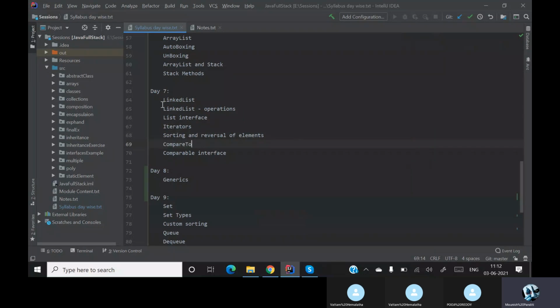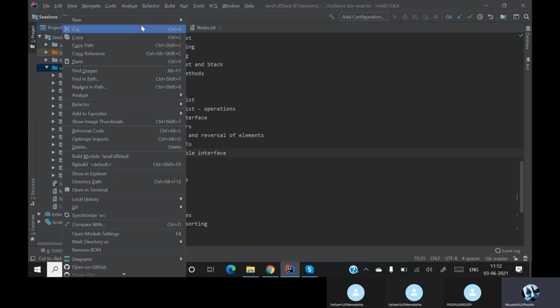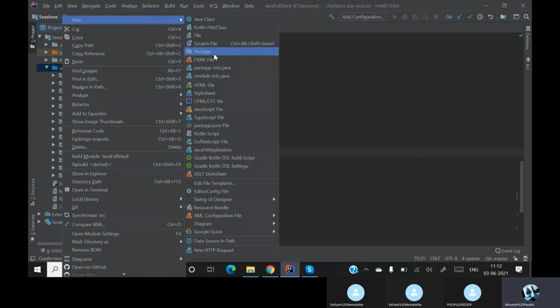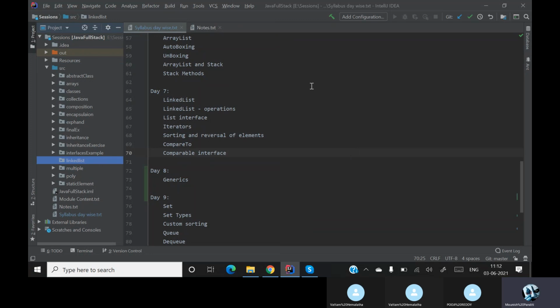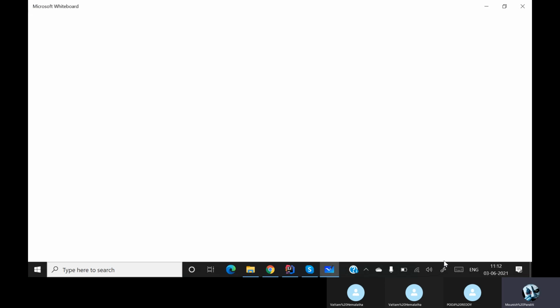So today we are going to see our linked list and some other operations with it. First, for our linked list, let me create a package. Let the package be linked list. And before going to the programming, let's see what a linked list actually is.